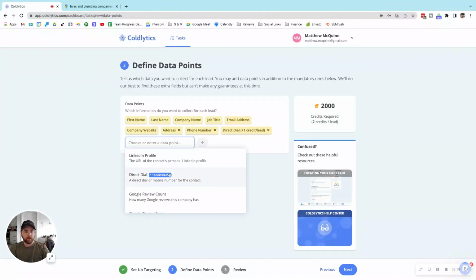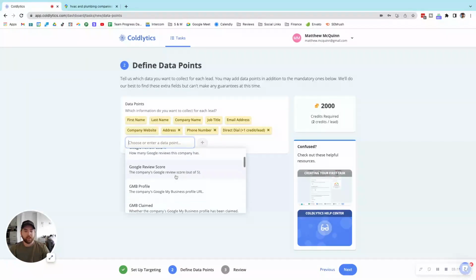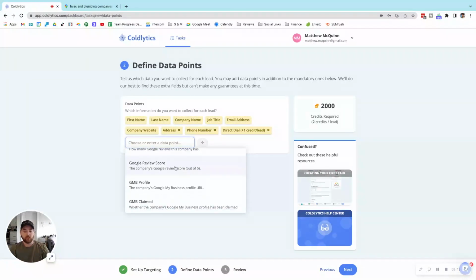We're going to keep going here through this list. Direct dial is a mobile number. If you haven't heard that term before, it's new to some people. Google review count. How many reviews do they have on Google? Google review score. What's their score out of 5? The link to their profile URL, and if they've claimed their Google profile.